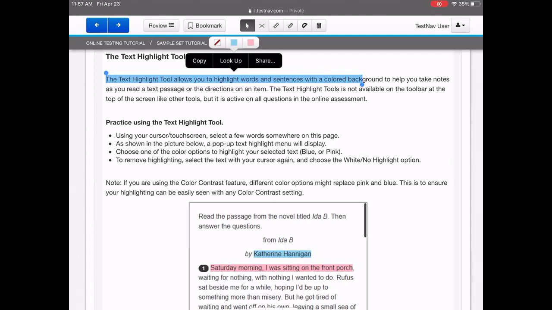But before I do that, I just want to point out where this black stuff is right now, that will not show up on your screen because you'll be locked into the test. Since this is a tutorial, it's not locking me into it. So just so you know, that stuff will not be there to help you look up or share or copy. Okay, so I'm going to go ahead and take that off and then it is gone.